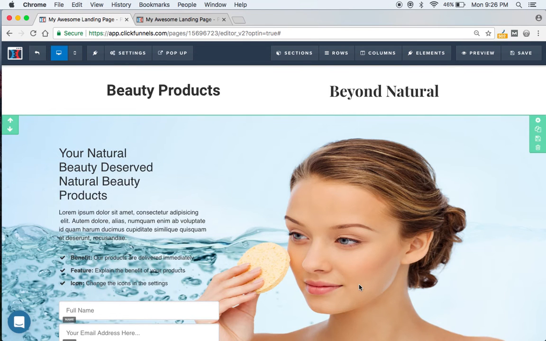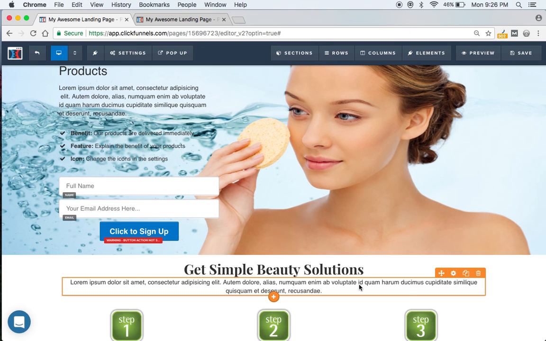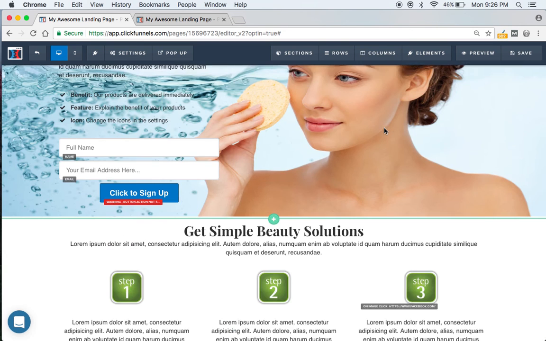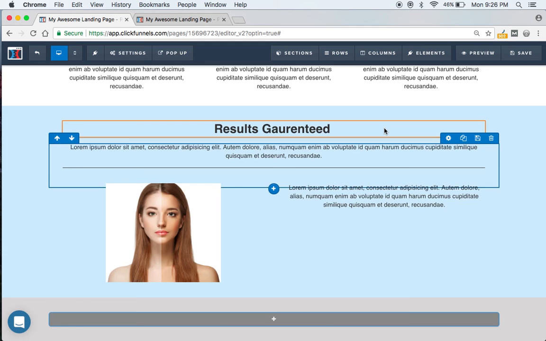Okay, and that's about all there is to it, guys. It's pretty easy once you start messing around with it and get the hang of it. Pretty easy. They've made it pretty slick.